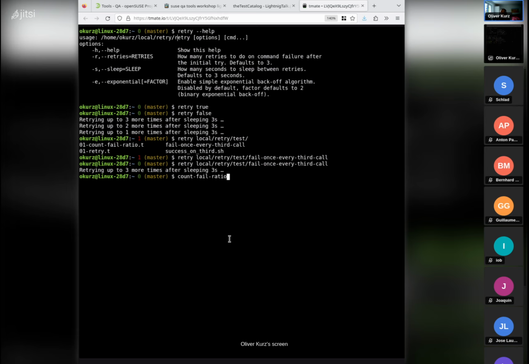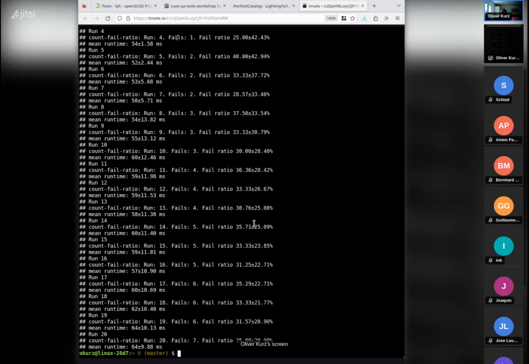Count fail ratio, especially when we talk about testing, when trying to investigate something, you encounter things like this ugly sporadic failure. If you try out count fail ratio on that, you can see what it does. It reruns that multiple times, by default 20 runs. Afterwards, it counts how many times it was running, the number of failures, and it also computes the fail ratio with a confidence interval. Additionally, it gives you timing information.